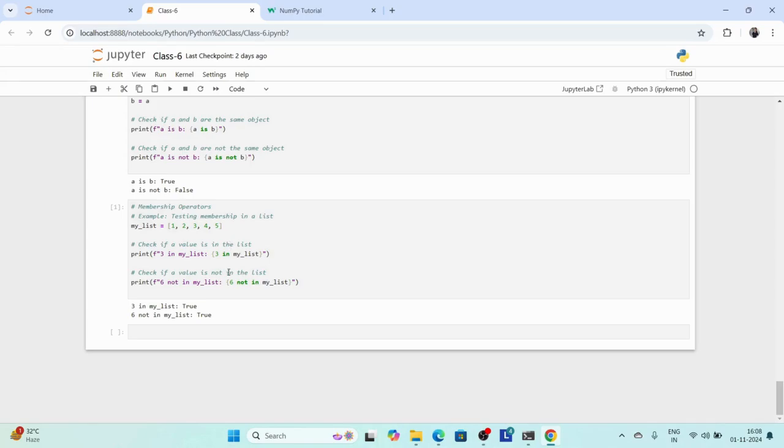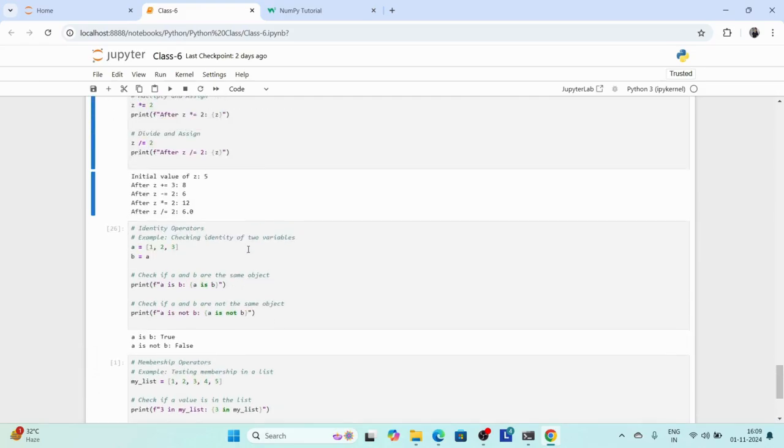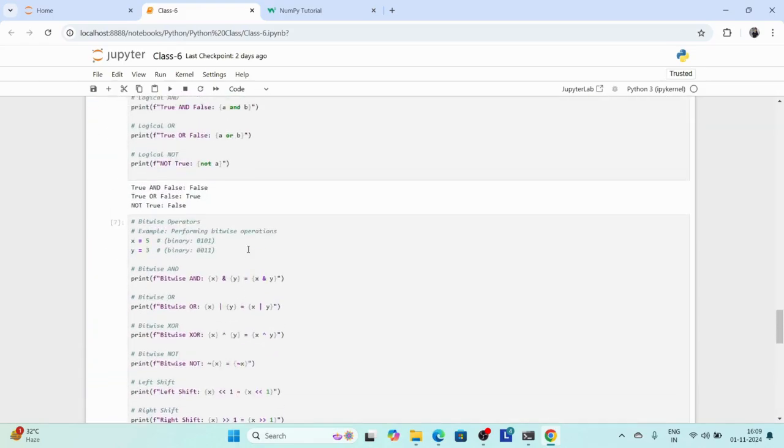So guys, this is all about the operators. Please practice these operators in the Jupyter notebook.